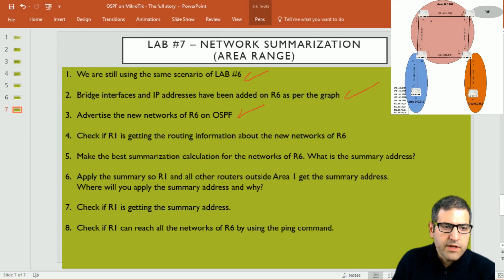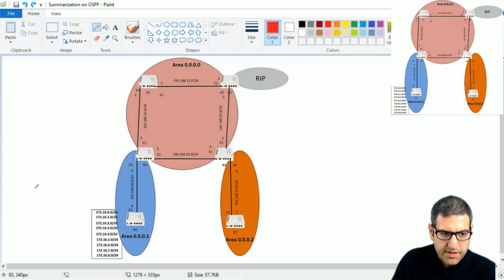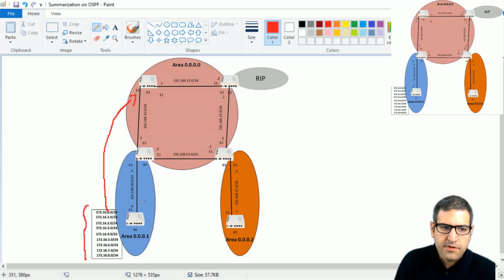Point 4: check if router 1 is getting the routing information about the new networks of router 6. Because we have advertised all those networks inside OSPF, router 1, as well as any other routers like router 2, 5 and so forth, also on area 2, should get the updates about those networks. So they ask us to check about router 1.